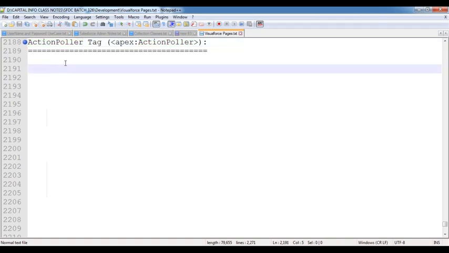For example, assume I have a class, and in my class I have a method with some business logic inside it. That may be an insert DML statement or SOQL, I'm not bothered about that. There is some business logic, and I want to execute it every 1 minute. How can we do that?